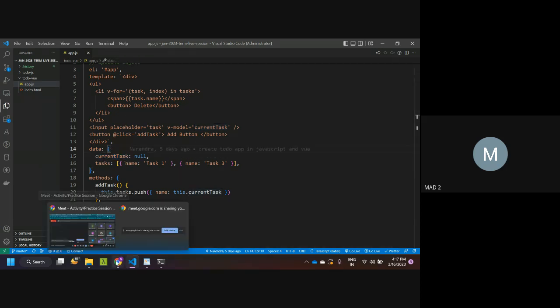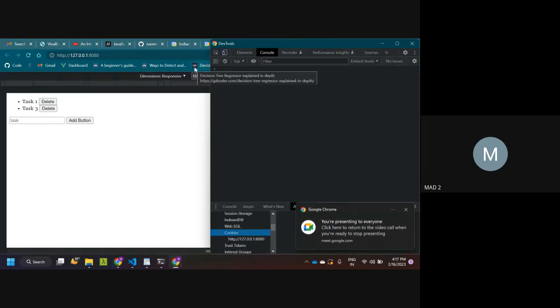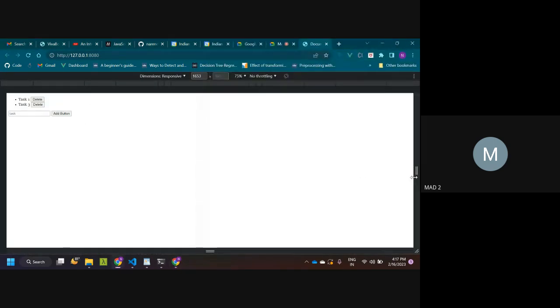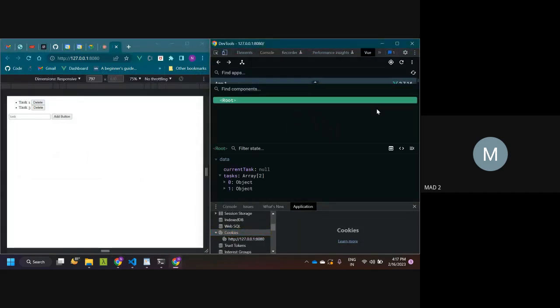I showed it in the last session, I'll show it again. I've already started. I'll go to the document. If I open this console and go to the view, you can see that we have a root element and we have the current task. This task is just a placeholder. Whatever you write will be the value of this input box. Let's say I am writing.